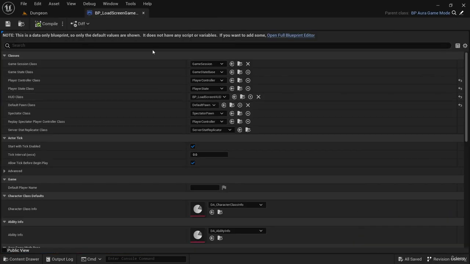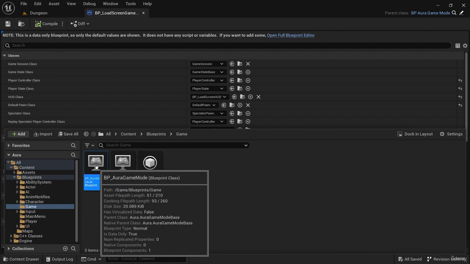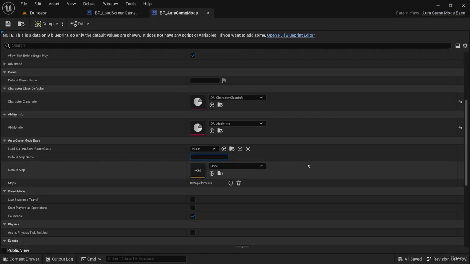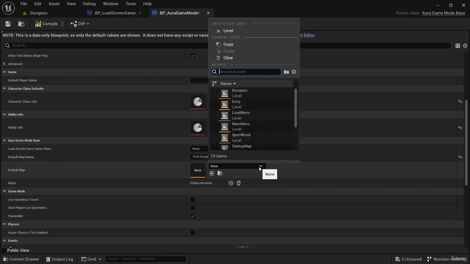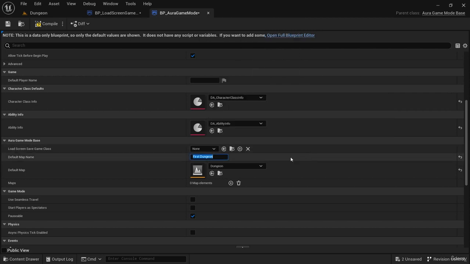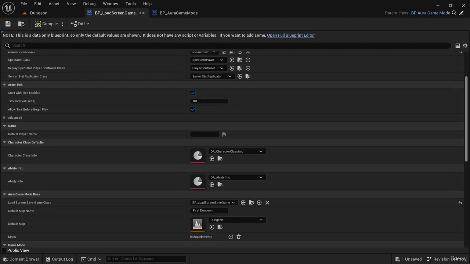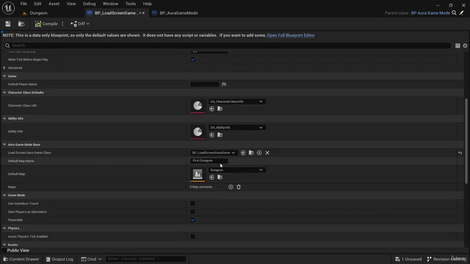So let's open up. We have our LoadScreenGameMode, but I'm going to go into AuraGameMode and set them all here. So we have a default map name, and I'm just going to call this First Dungeon. And the default map itself is going to be that dungeon level. As we compile and go back to LoadScreenGameMode and scroll down, we see that the First Dungeon is set to Dungeon. So that's great. Now our game modes know the default map.